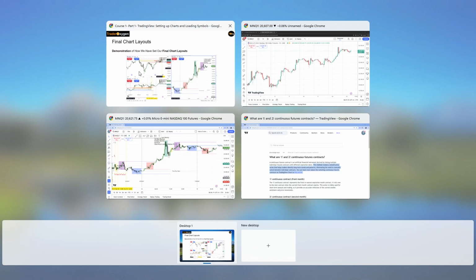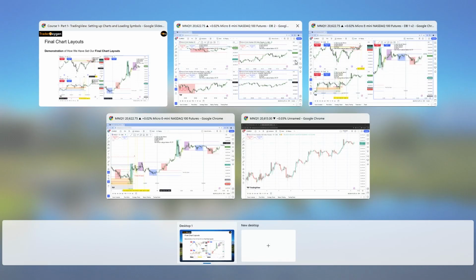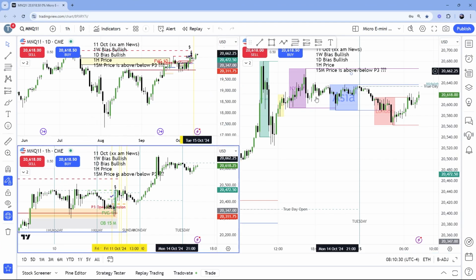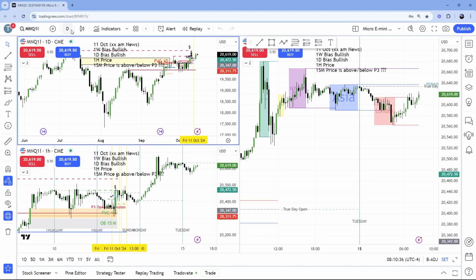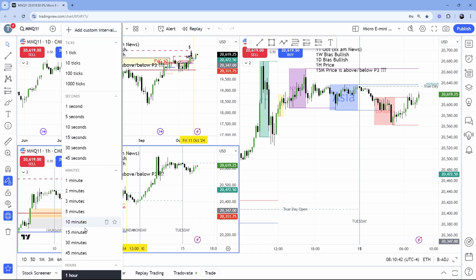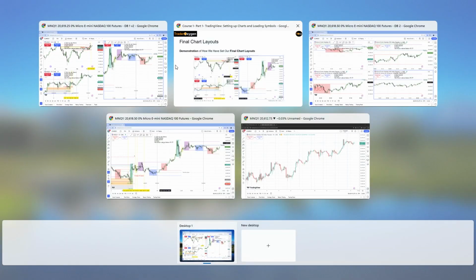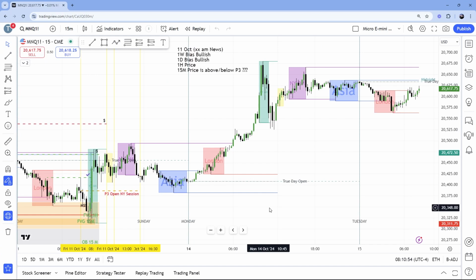Now let us see how we have set up the real live chart layouts we use for our live trading in TradingView. We have a couple of final chart layouts. Let me bring them back. We, the trading team at Trade Oxygen, focus on Micro E-mini Nasdaq index futures when we take trades. So in all of these, we have loaded MNQ1!. This is the daily chart, then this one we have changed to a 1-hour chart, and this is a 15-minute. We have 3 charts in the layout, and then we have a separate 15-minute because that's easy for us.